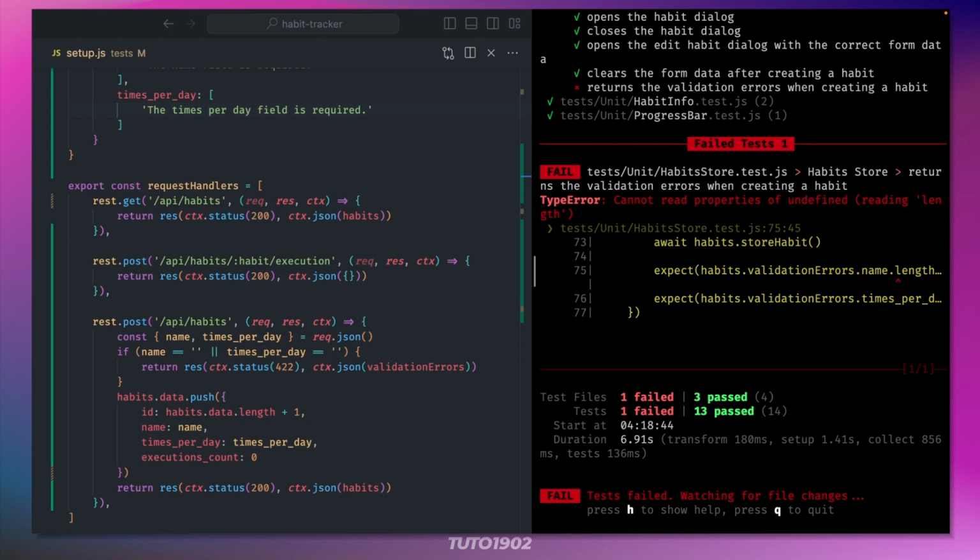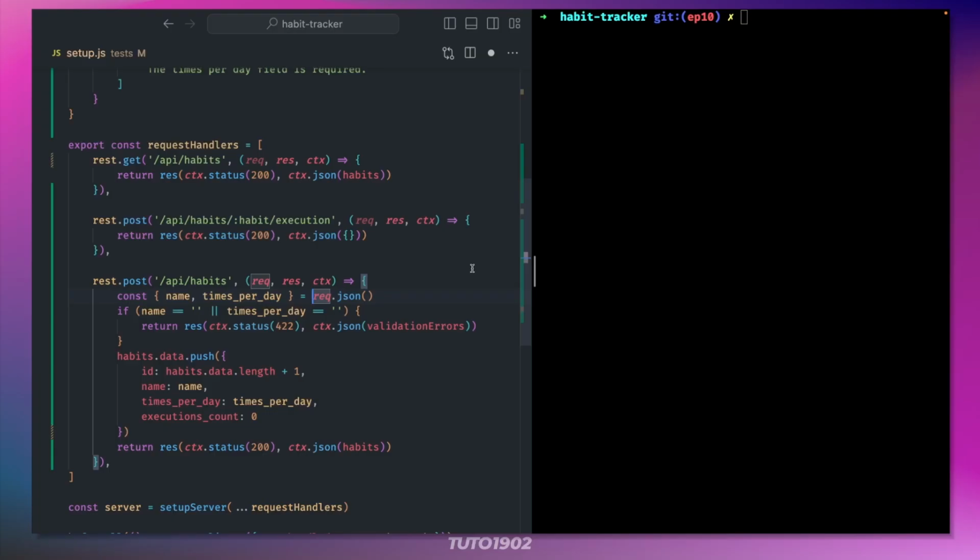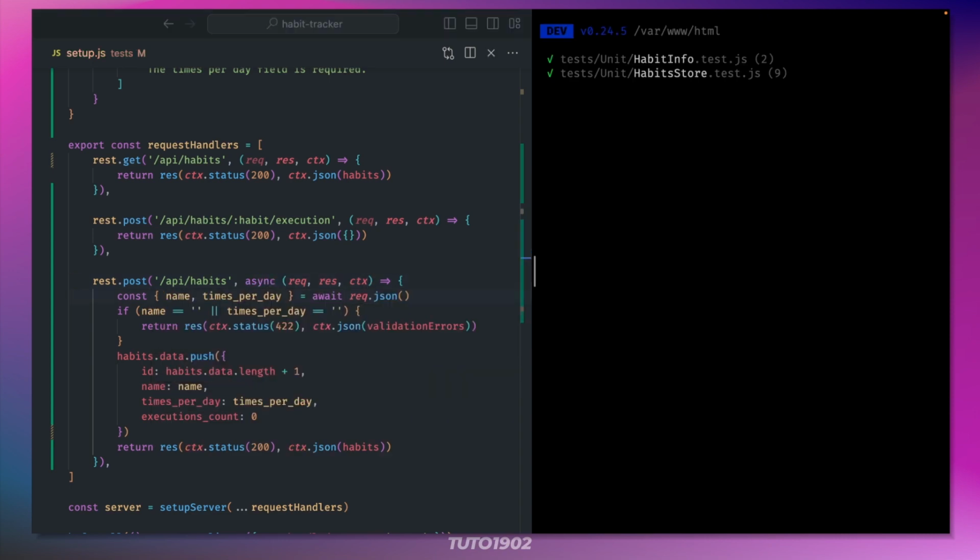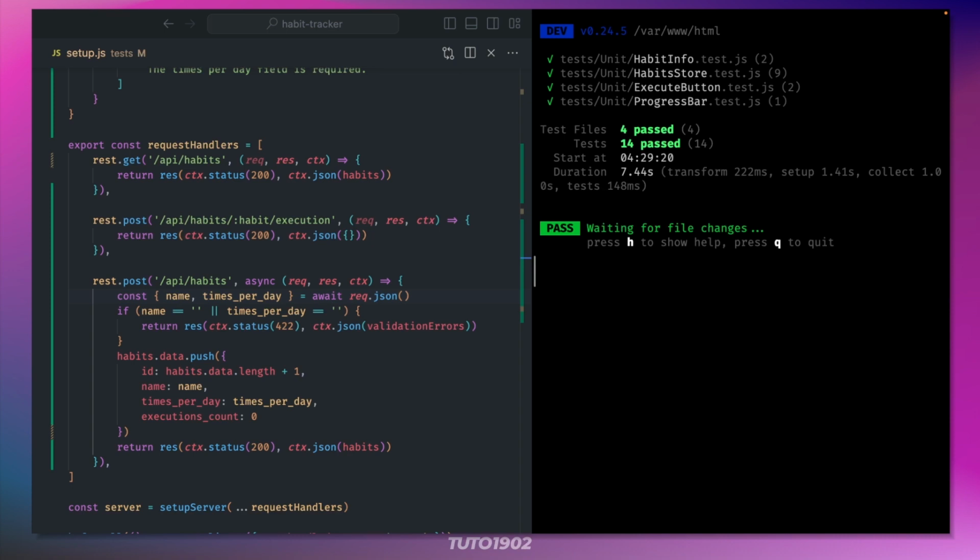That's weird. 2 hours later. Okay, after a bit of research, I realized that this request.json call is asynchronous. So we have to add an await here and make sure this method is async. And now when we test, it's back to green.